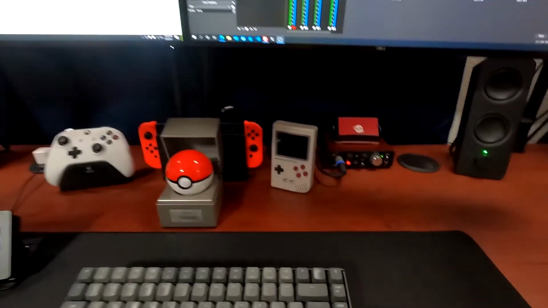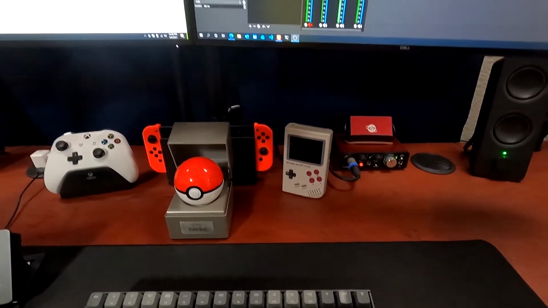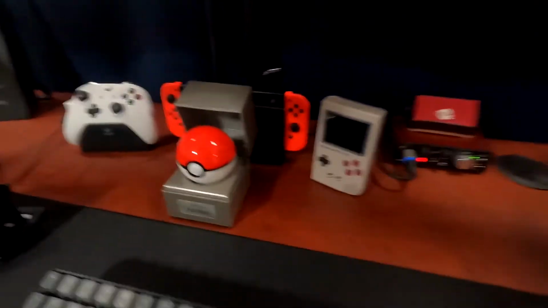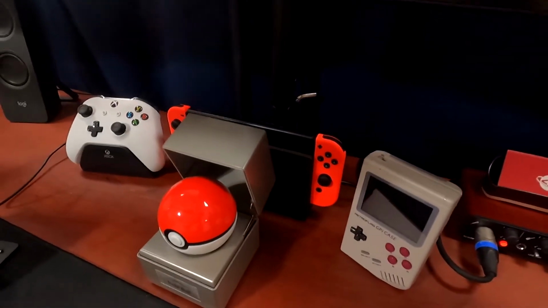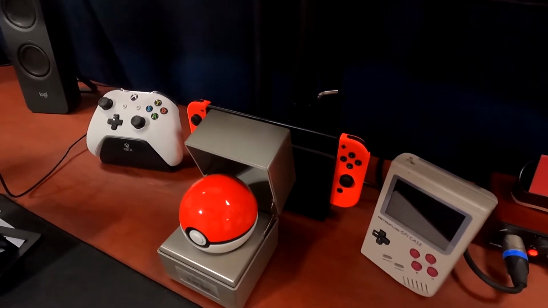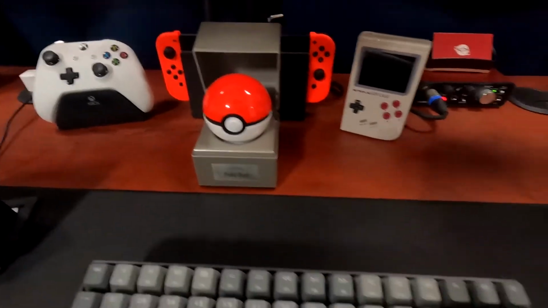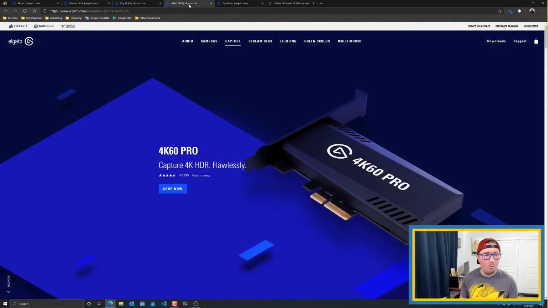In terms of how I'm connecting my Nintendo Switch, let's go back to that mode. So I have my Nintendo Switch right there, which hopefully you can see. It's actually connected to my computer. I'm actually using the Elgato 4K60 Pro. It's a card inside of my computer.